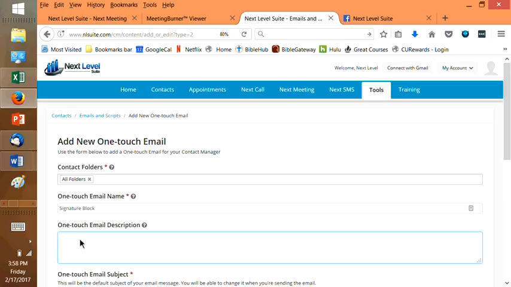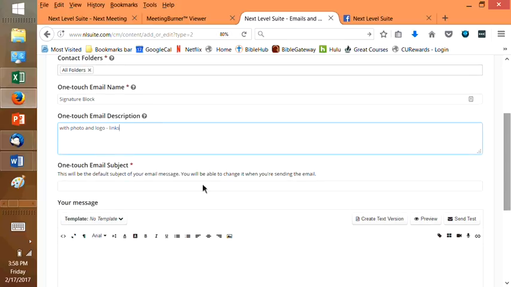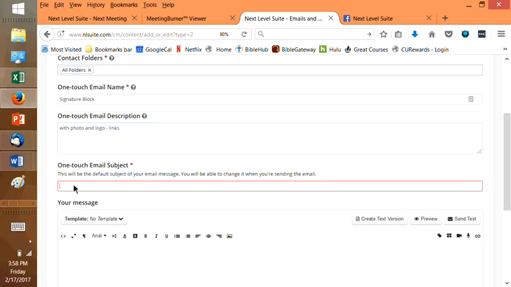The description, sometimes I like to have two different signature blocks on file. One would be simple, and the other one would be with photo and logo, and maybe links as well. So the description area just gives you some room to have reminders for yourself. No one sees this except for you when you're in the system. One-touch email subject, you can always change this, but I start out with greetings just as a simple placeholder for that.